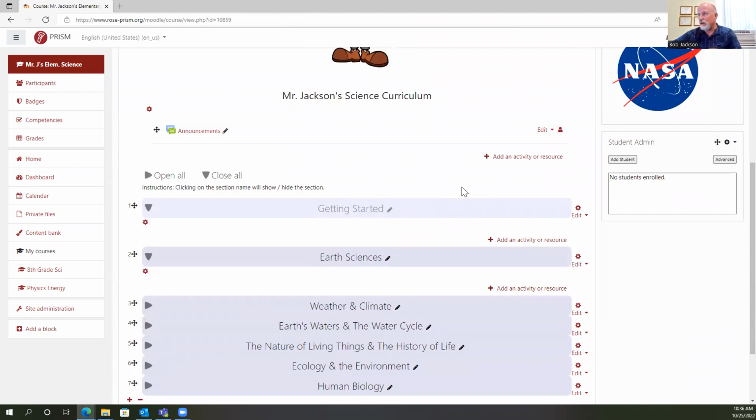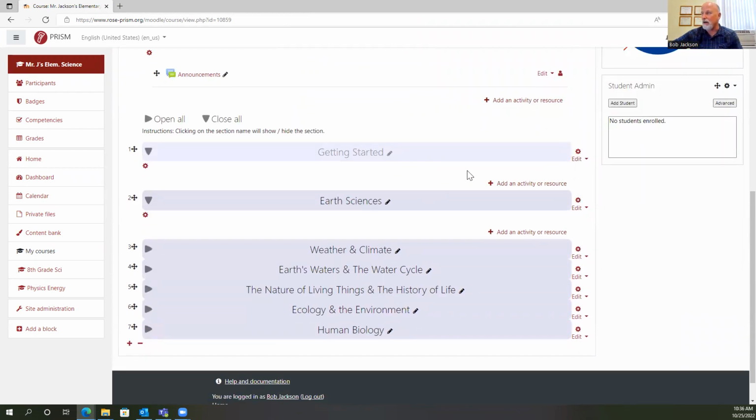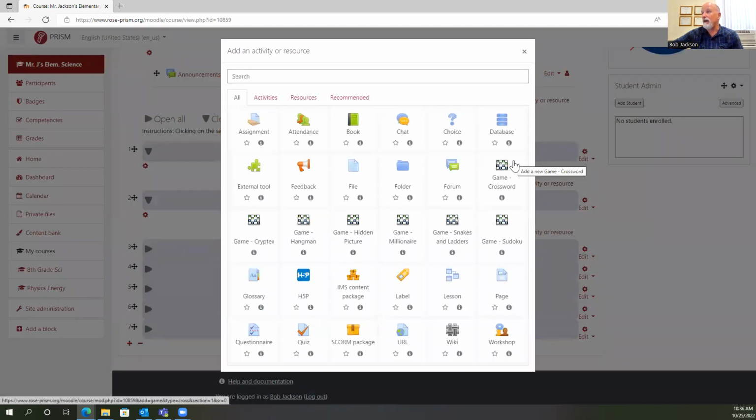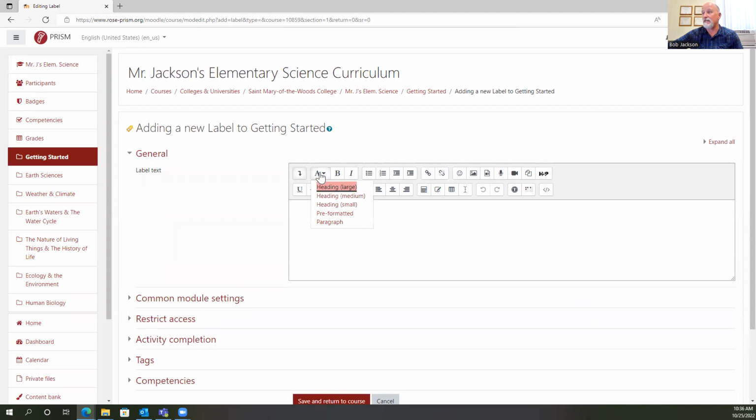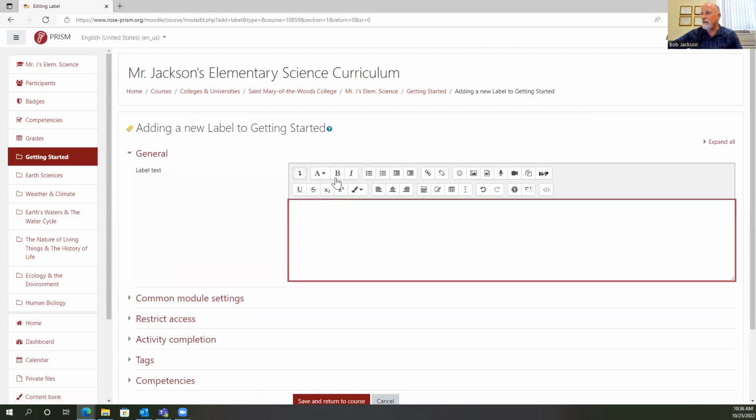And I'm going to have you put some labels in these to start organizing your course. So you're going to go to add an activity or resource here, and I'm going to make labels. So I go to label. Now you can choose the size of your font. I tend to go with this medium. I like mine bold.